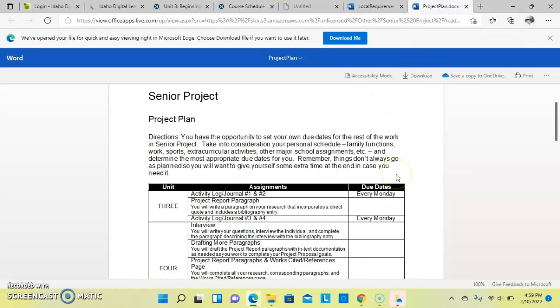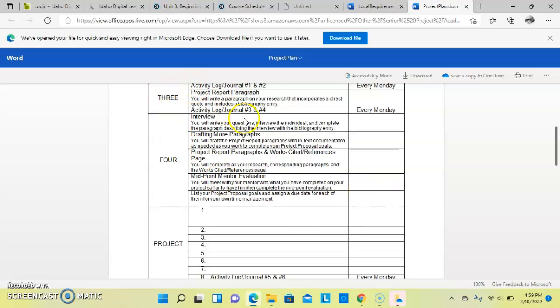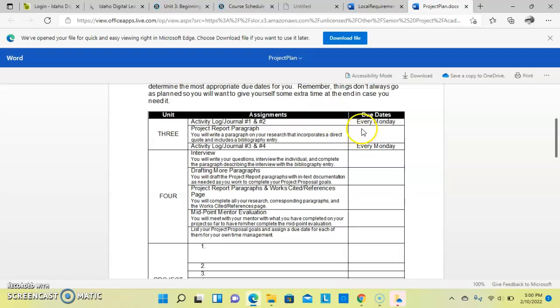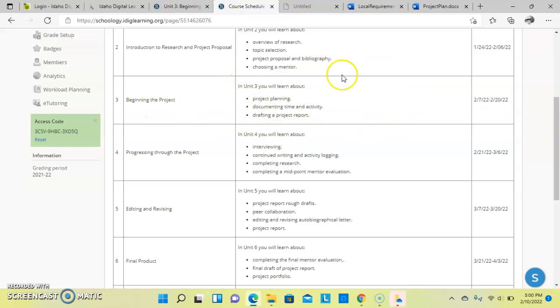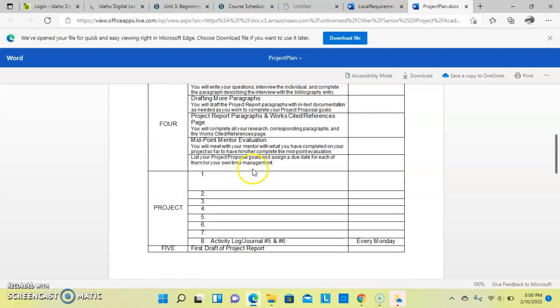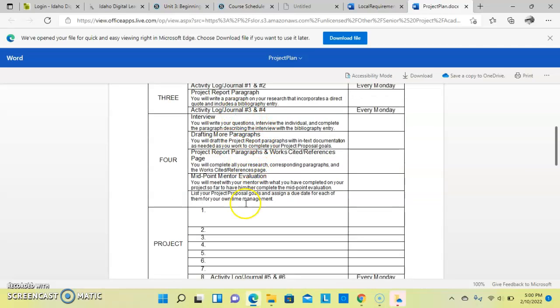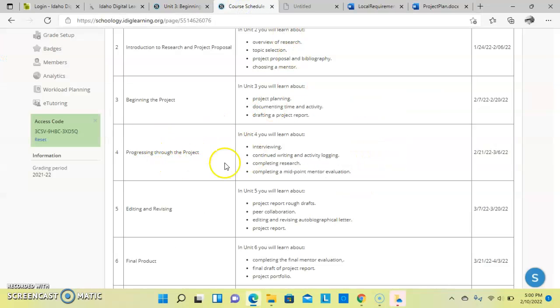Going back to that project plan, it outlines all of your units. It kind of summarizes what you're supposed to do in those units for the most part. Your job is to set dates. Again, for Unit 3, your dates are going to want to fall here during the Unit 3 dates in the IDLA course. So you'll go to Unit 4, same thing. It outlines all the different things that you're supposed to do in Unit 4. You need to set dates for yourself. But again, you're going to want to go back here to the course schedule and make sure that those dates coincide with our IDLA course.